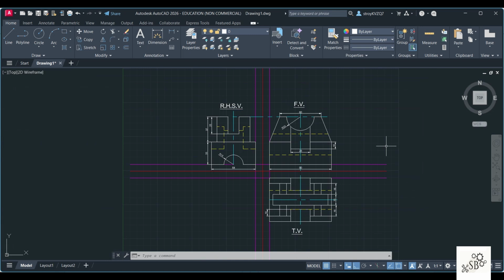Apart from that, this is what you need to draw: the front view, the top view and the right hand side view. So with this, I end the session. I hope you have understood the procedure of drawing the orthographic projection drawings.